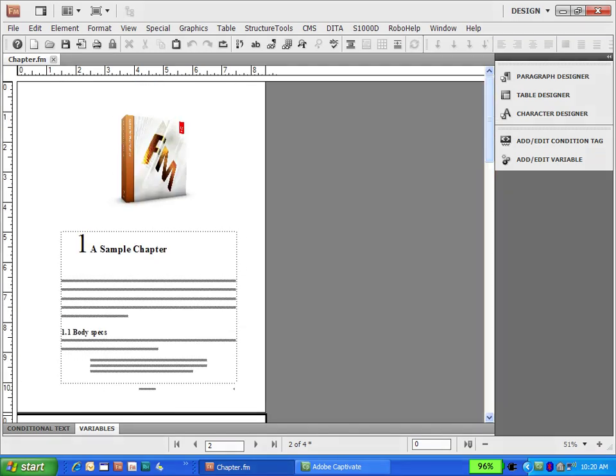Now sometimes what you want also is a landscape page. That's not hard to do. Let me just show you the procedure. We'll make a landscape page for right pages and a landscape page for left pages.